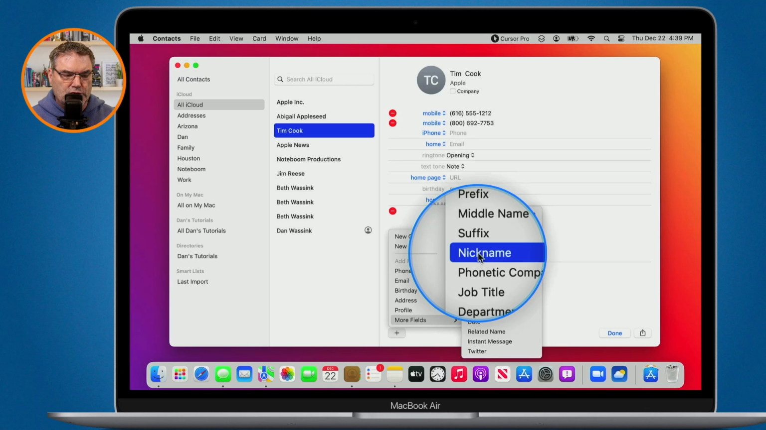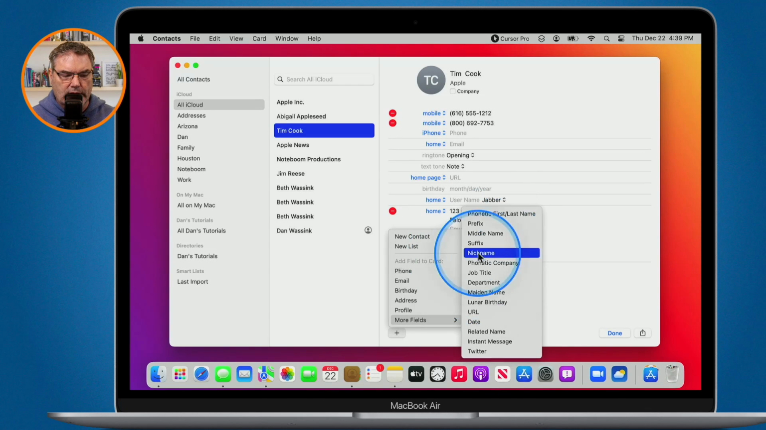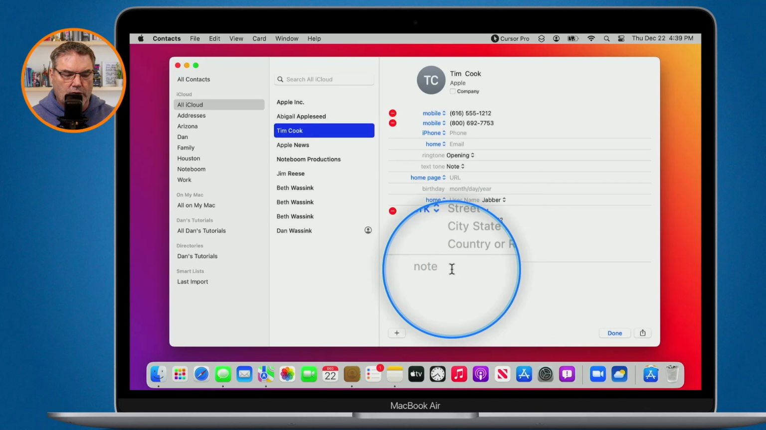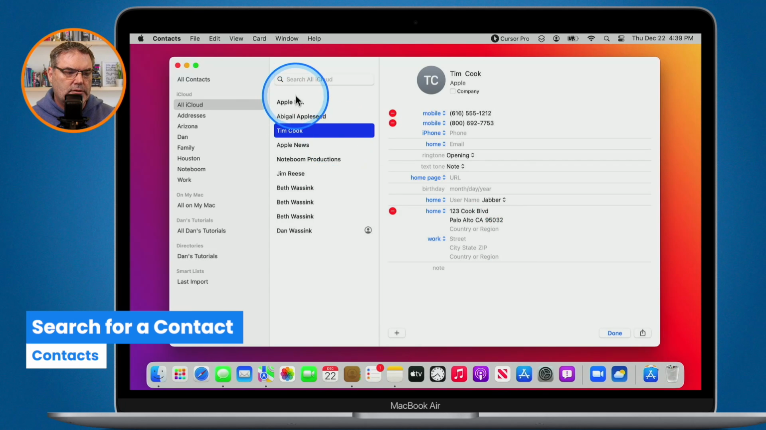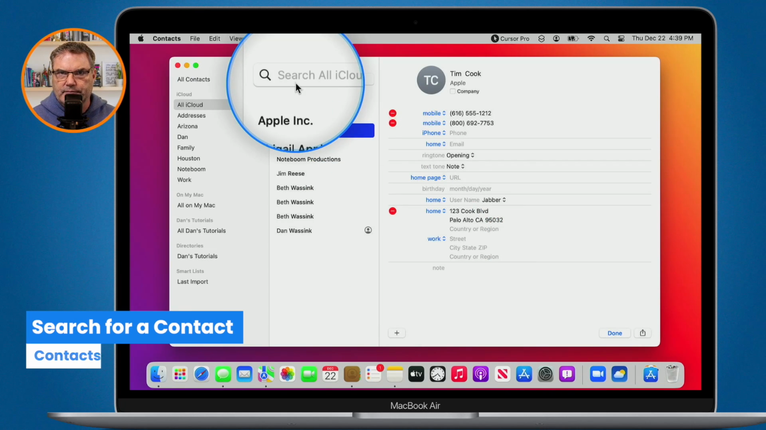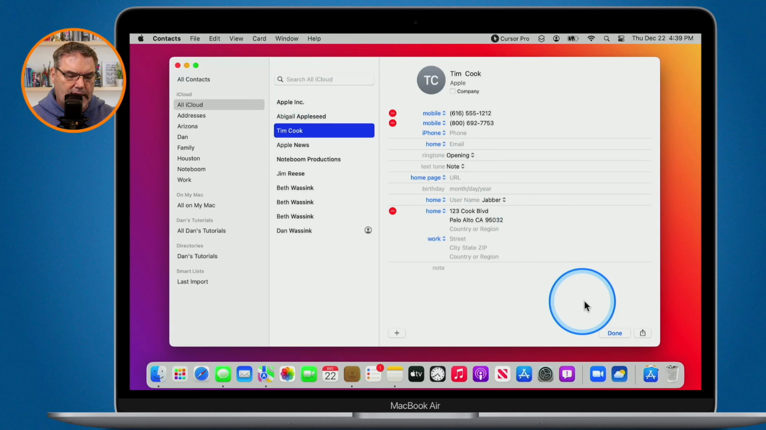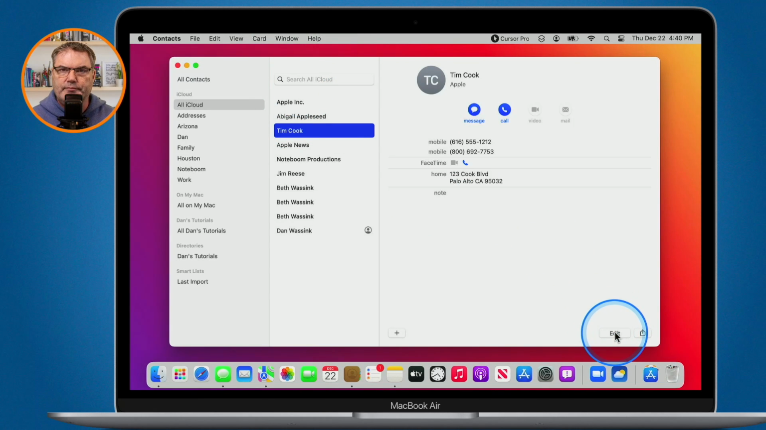Now if you want to add a note to a contact, you can do that as well. You're going to see that we have note here. Anything that we add for these fields will be searchable in our search field here. When you are done editing it, you just click on Done.